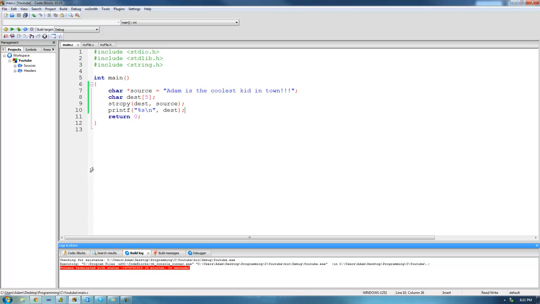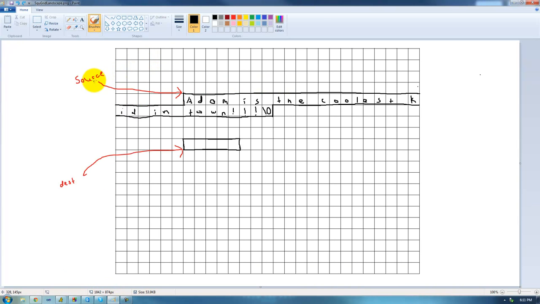So let's just go ahead and take a look at this in Paint. So right here is our source string, which is "Adam is the coolest kid in town", and here's our destination string, which is just 5 characters set aside in memory. So your computer is going to copy the entire source string to the destination, even though we don't have enough room in our destination to do that. It's going to copy the A, the D, the A, the M, and then the space, and I'll just go ahead and put a yellow underscore right there to signify that it is overwriting this character right here.